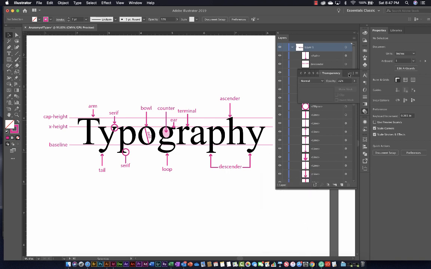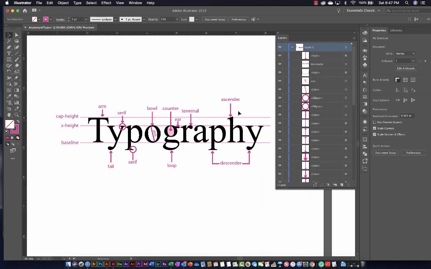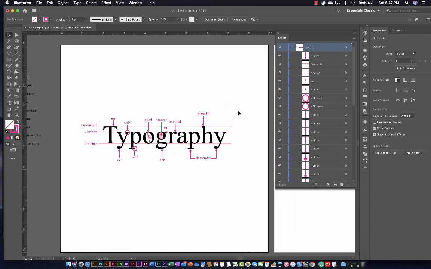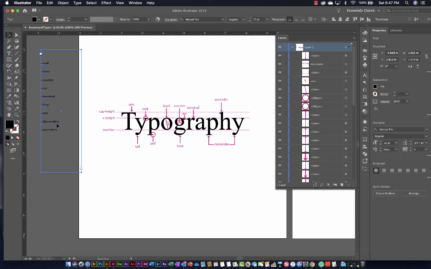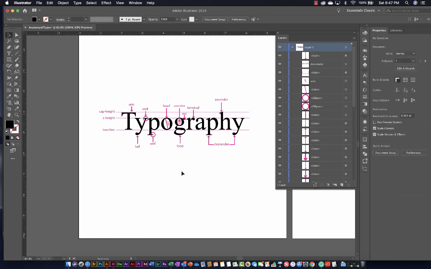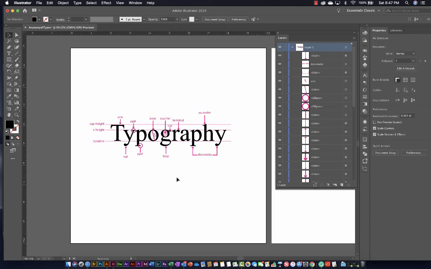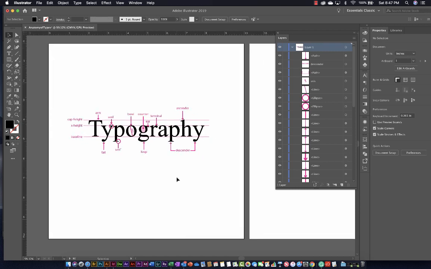Okay, so this looks pretty good. I'm going to zoom out here so you can see the whole page. Loop, axis, descenders, we've done them all. This is great. Okay, so that is your first diagram.